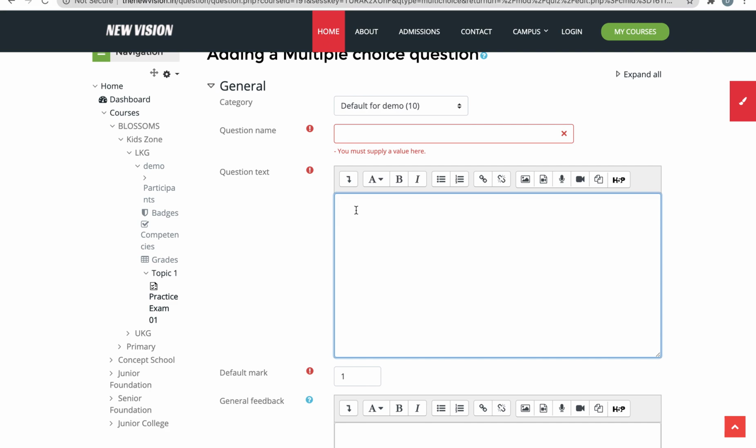Yeah, so please type your question here. Okay, you should type here. So just to avoid confusion, I will give a random example. What is the capital of India? Question mark. So now I have given the question.